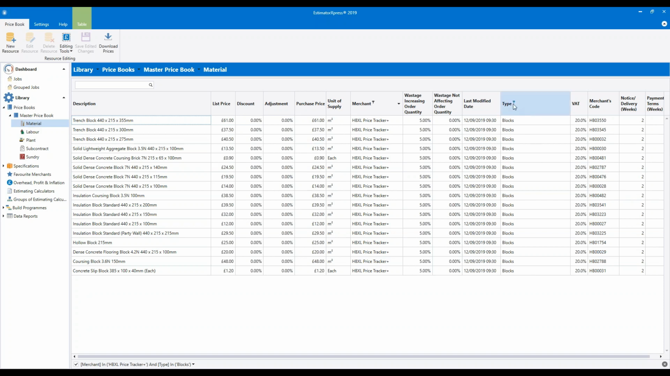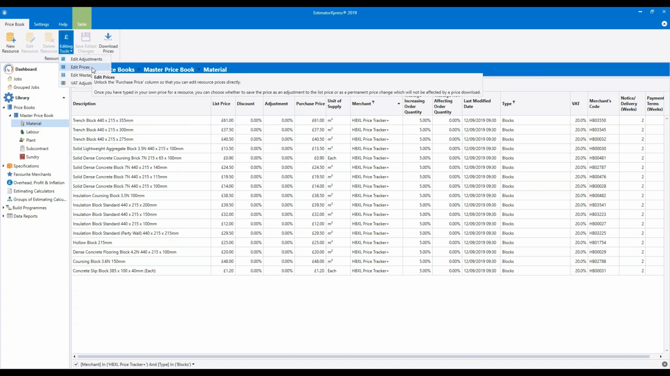So just to show you that again, we've clicked on the type filter icon, the funnel, and then we've ticked blocks. Once you've done that, click elsewhere on screen to get rid of the menu. So now we've got this small list of blocks, we can practice editing the prices. To edit material prices, you do exactly the same thing as you did in the labour section. You will click the Editing Tools button and you would click Edit Prices.